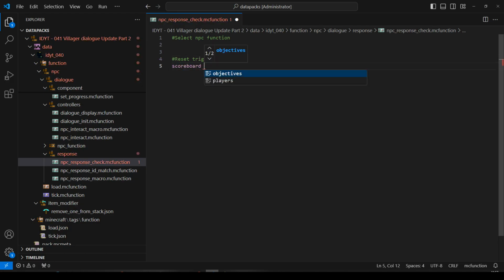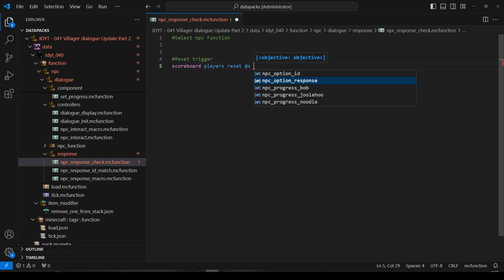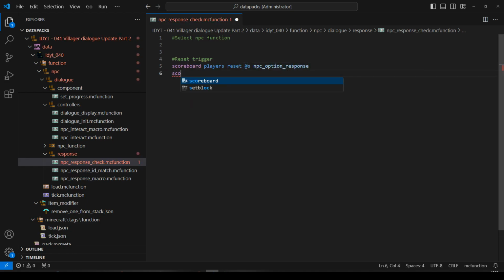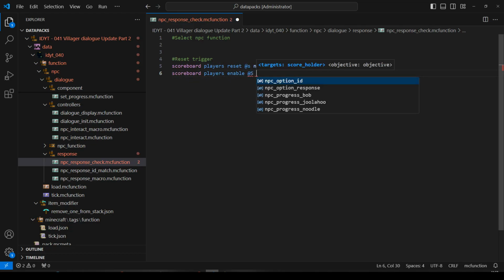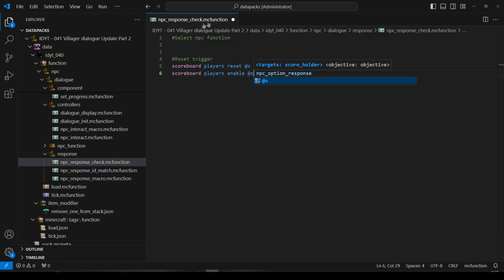Now we want to reset the triggers so we can use them again. Let's reset the triggers first. Scoreboard players reset @s NPC option response, scoreboard players enable @s NPC option response. Oh, it's a big S. Okay.